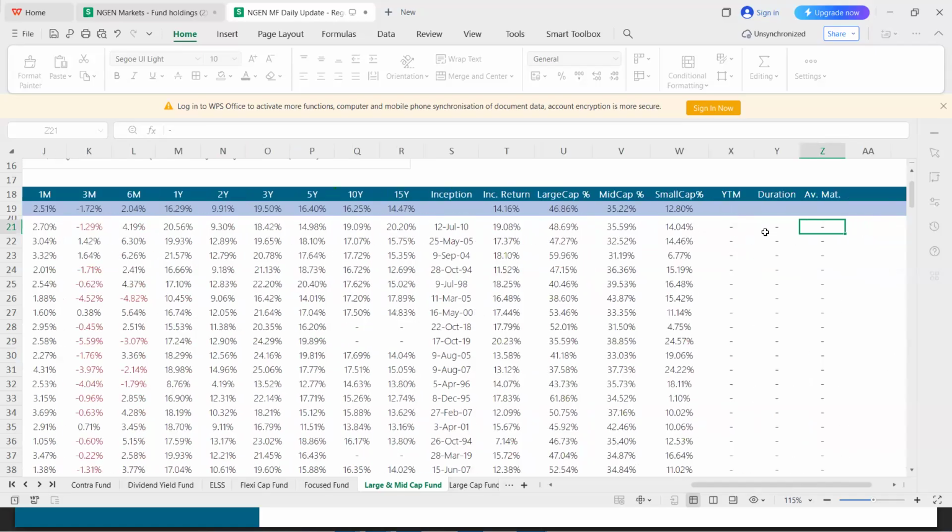Further, if you scroll towards the right, you can also view the latest large, mid, and small cap split of every fund. And if it happens to be a debt fund that you're looking upon, the remaining three columns, which is YTM, duration, and average maturity, will also get highlighted.